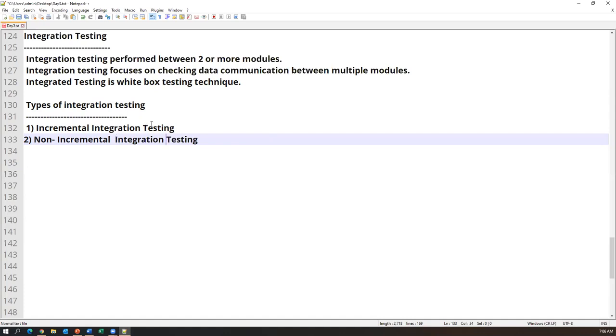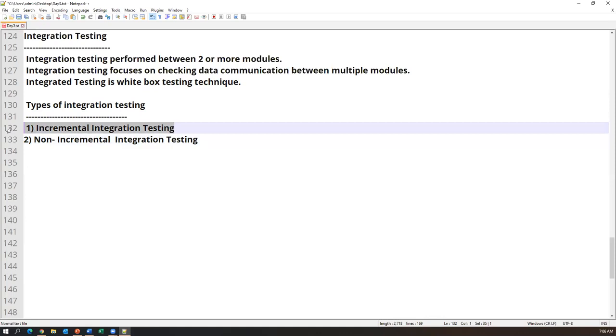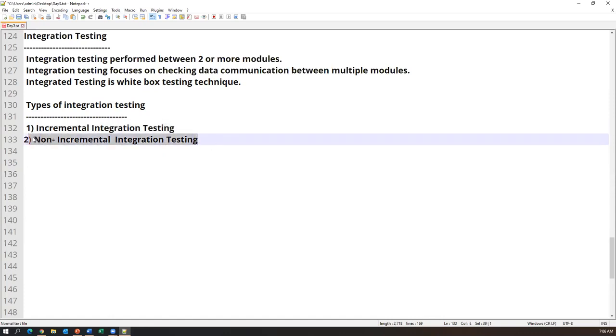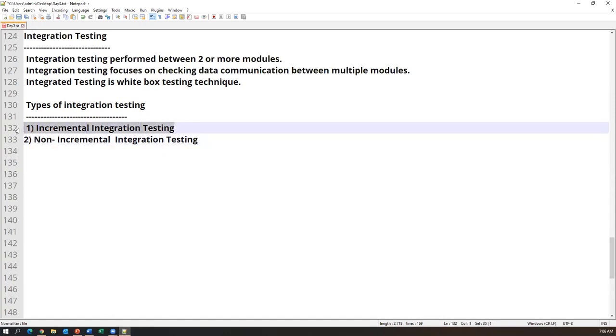First, let us try to understand the first one, incremental integration testing, because this is the most important. Most of the time we don't use non-incremental. Most of the time we use incremental integration testing. So let us try to understand what incremental integration testing is. This is also integration testing. So what is incremental integration testing?